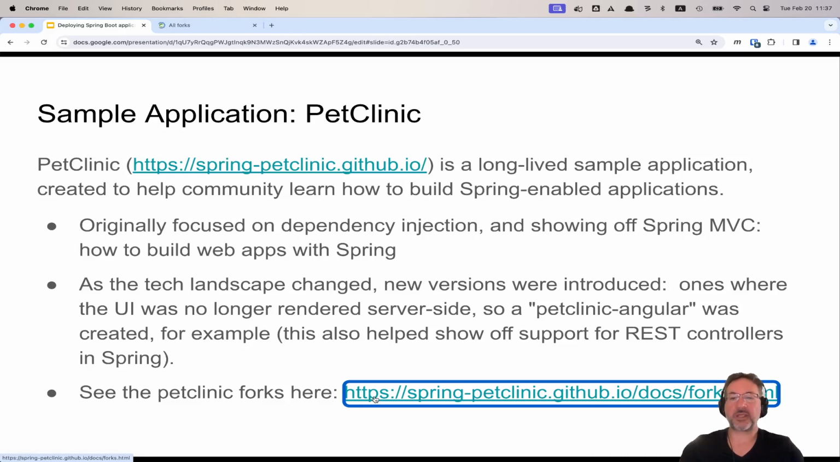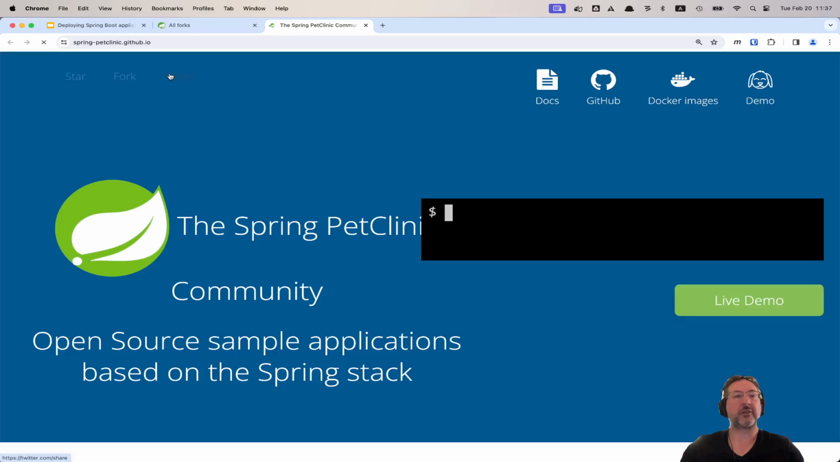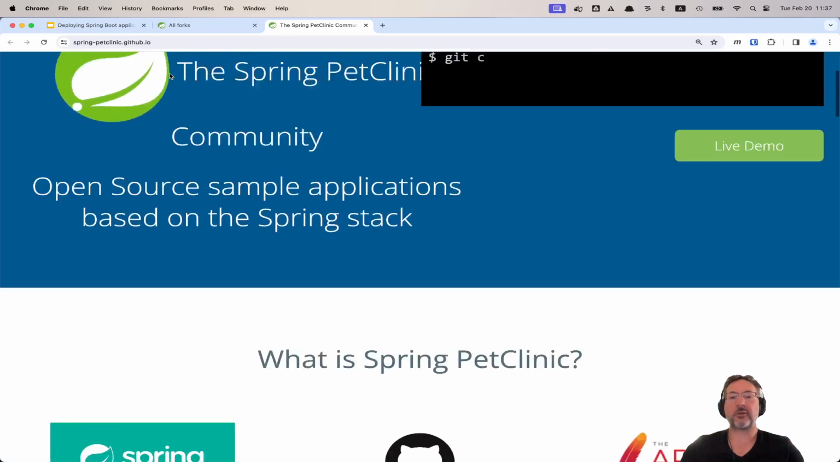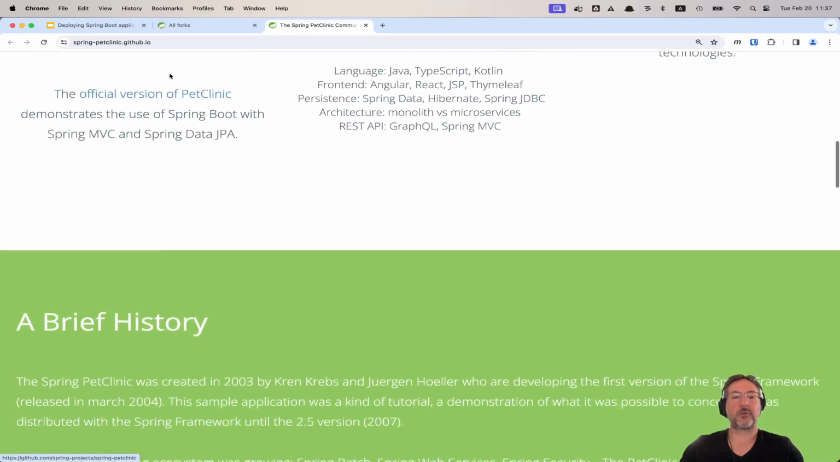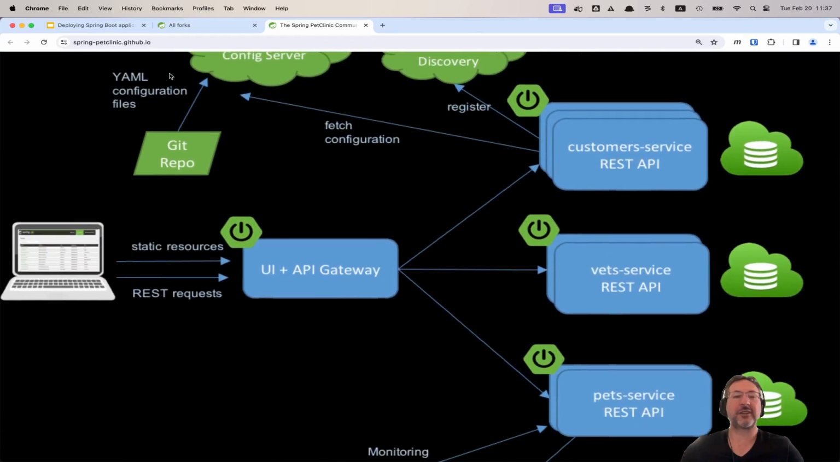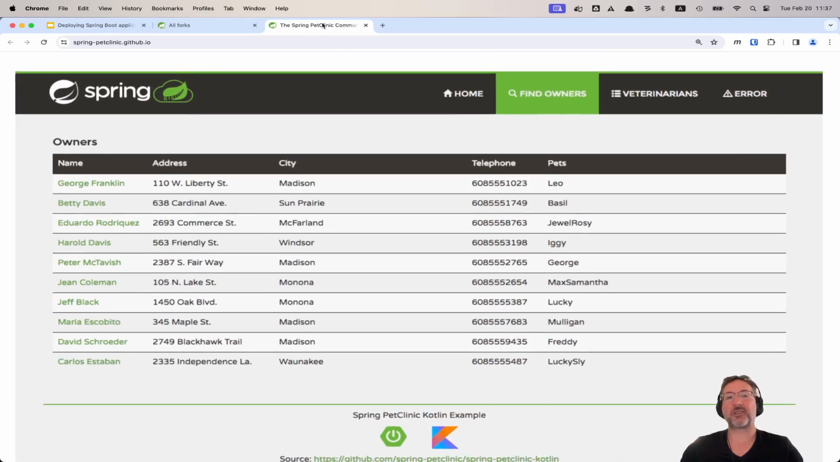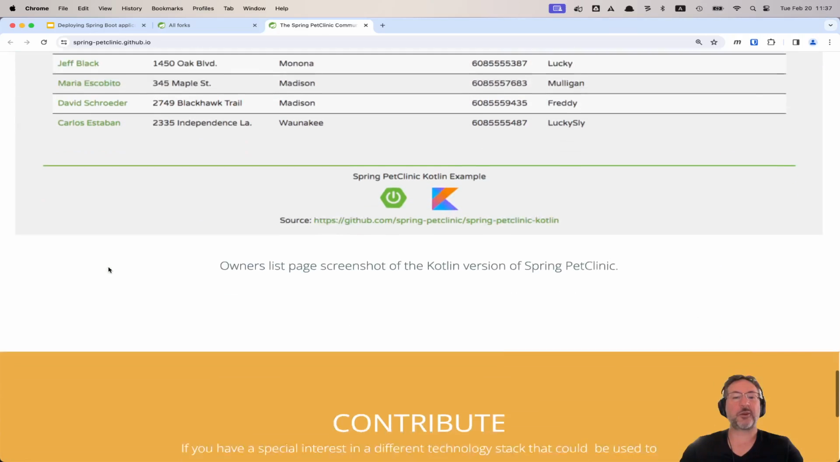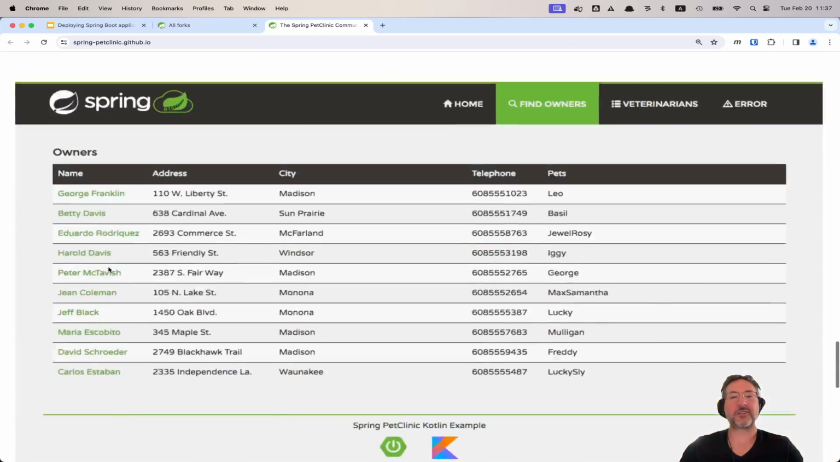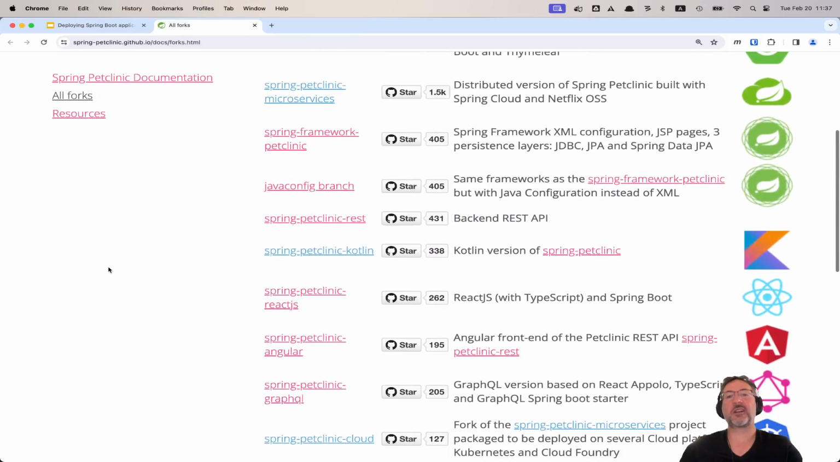Let's look at the Pet Clinic landing page. Maybe I should first of all show you the main landing page called spring-petclinic.github.io, and you can read it and inform yourself about the whole history of the Pet Clinic sample application. And there's a nice big diagram. We'll get back to that later. Here's a screenshot of what the application looks like. You're looking at pet owners here and an invitation. This is open source to contribute.